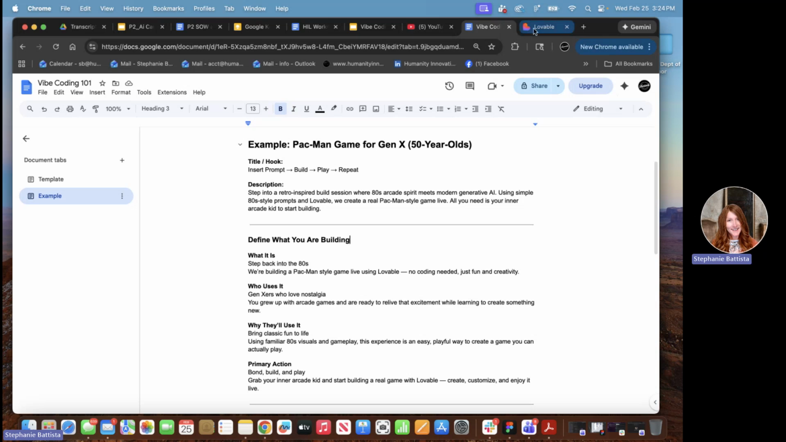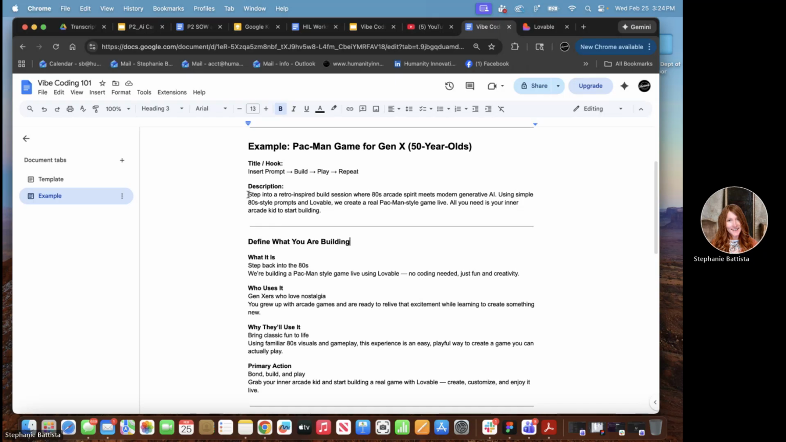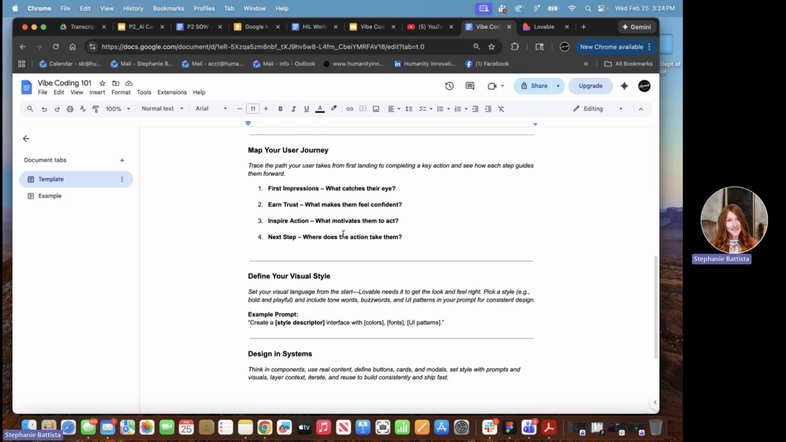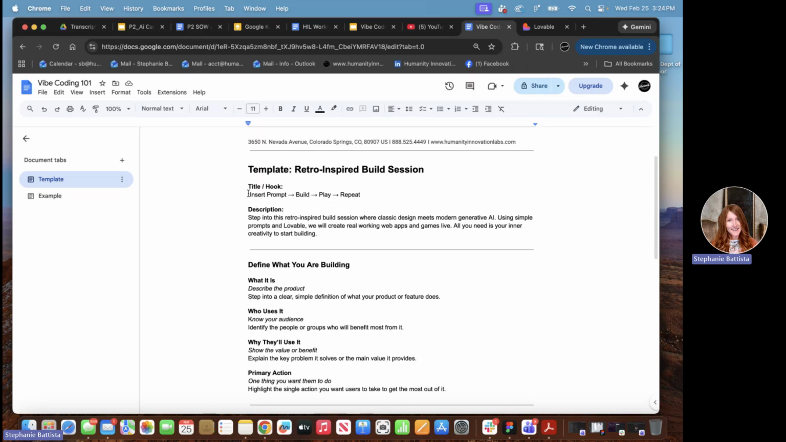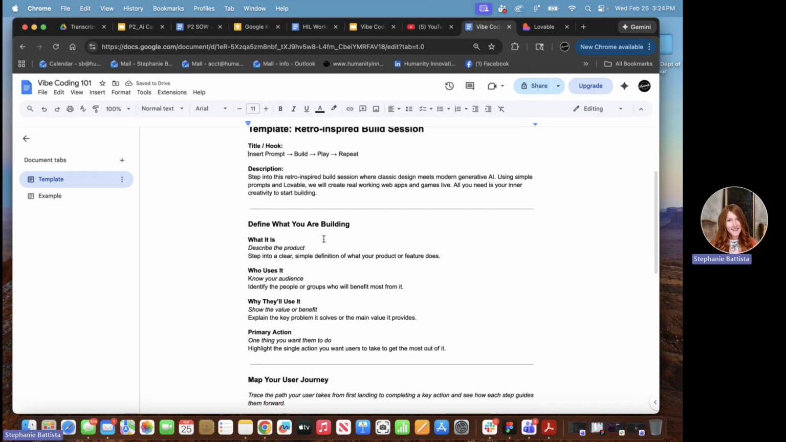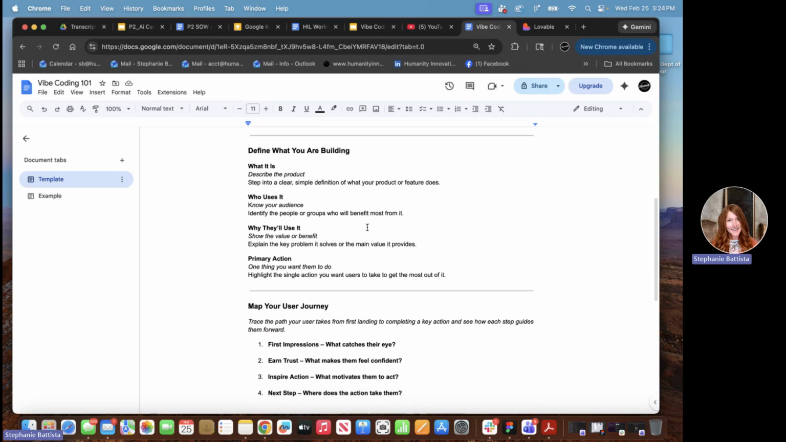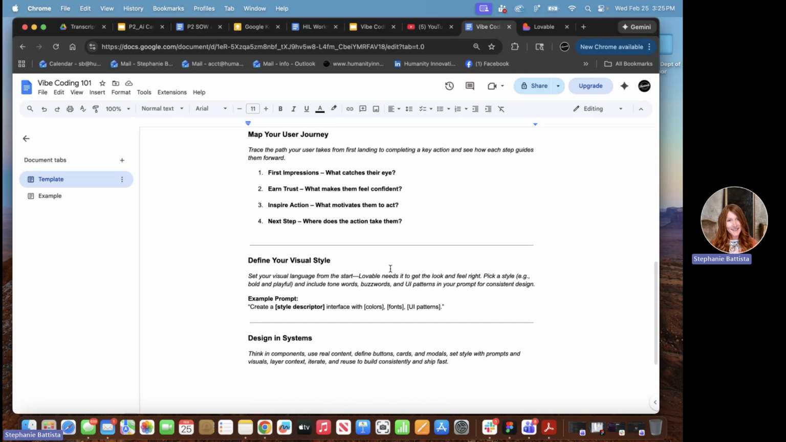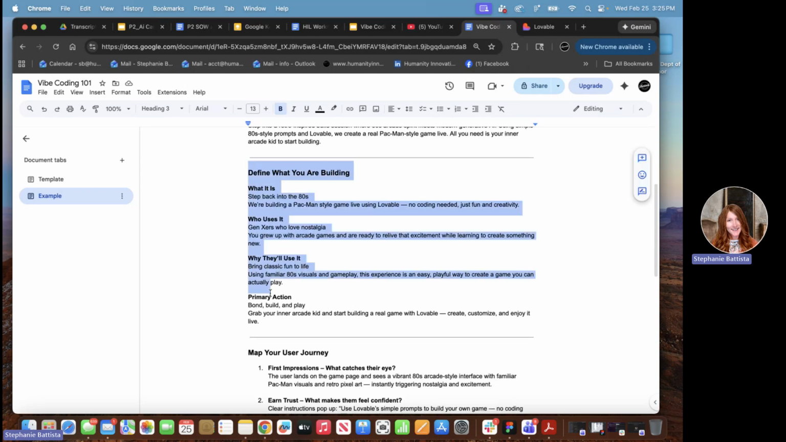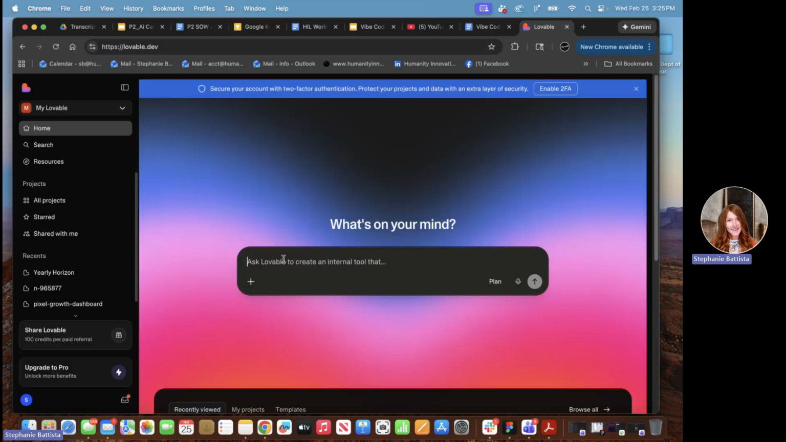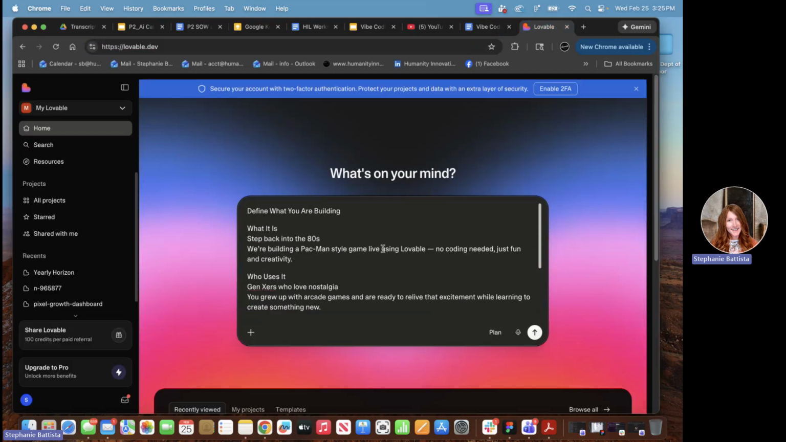So each of you should have created a Lovable account, and the template is not filled out. It just provides the steps you need to make a copy and then go through and fill out each of these sections. The biggest thing is define what you're building, map your user journey, define your visual style, and then start prompting. I would highly recommend saving your prompts. It's incredibly helpful, and it allows you to stay consistent as you are building.